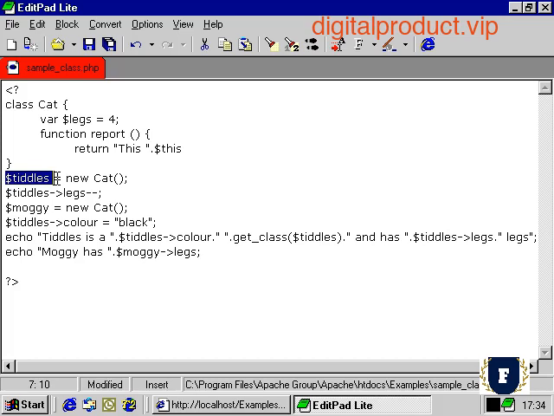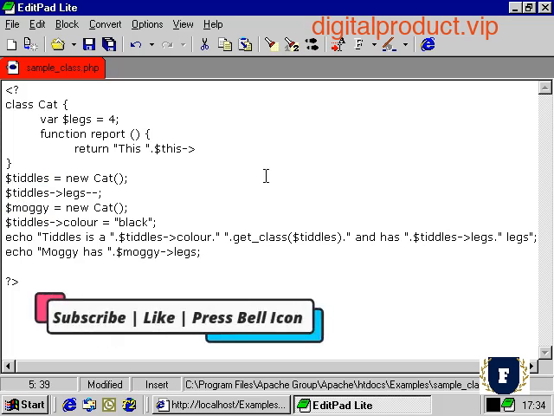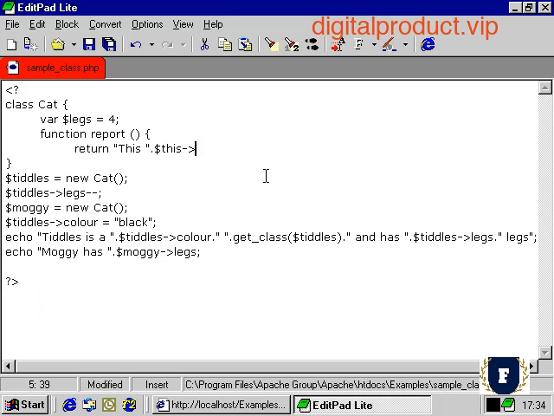Essentially, we don't know whether it's Tiddles that this code is going to be used on, Moggy, or any of an infinite number of other cats that we could possibly create. So we just use the variable this, which is a special variable, doesn't literally mean variable this, to refer to the object that we call the function from. Now this function that we put within our class definition is what's called a method.